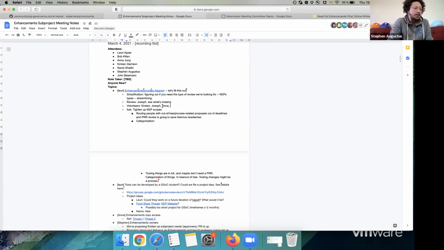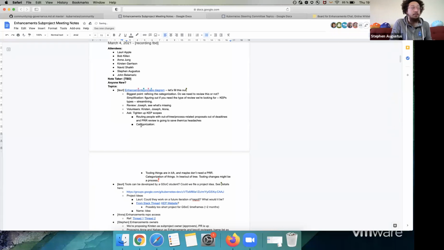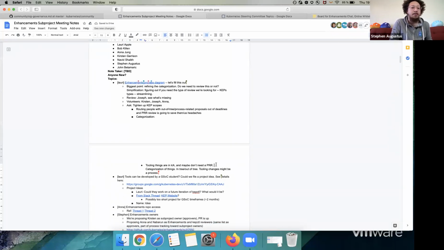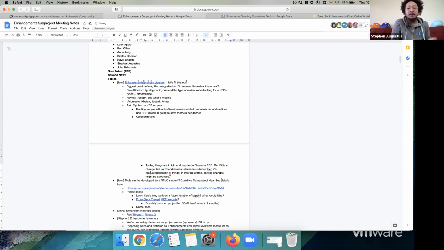Looking at this diagram really quickly, refining the categorization is the biggest point, right? My two axes are: do we need to review this or not? And within that, like John was mentioning, there's the tooling and the process policies. A tooling change may not require a PRR review, but if it is a change that can't land across release boundaries, then it is bound to the deadlines that we have for a release, so that might require more scrutiny.